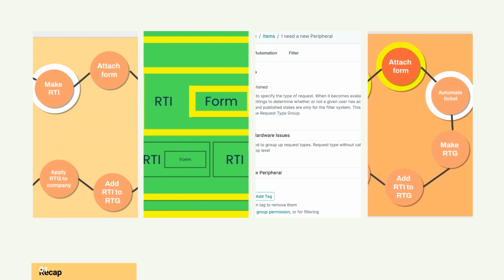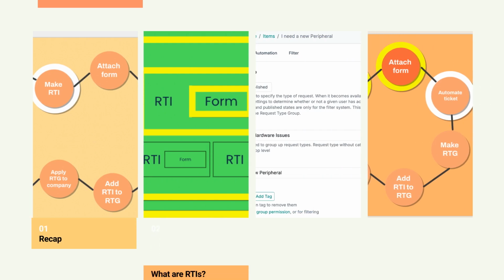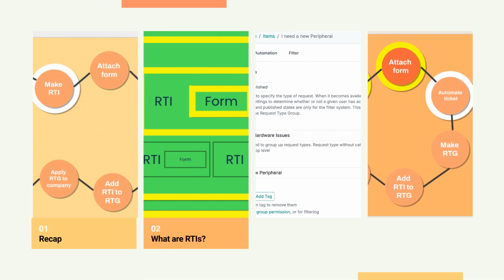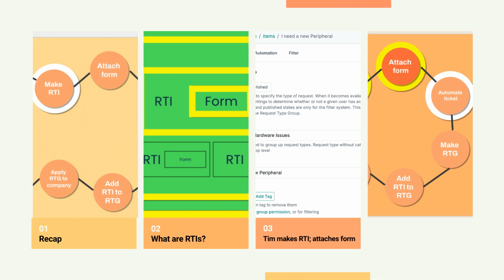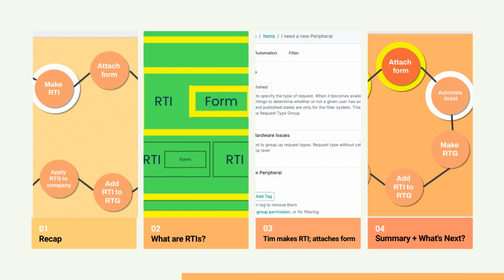In this video we will recap what we did in the last chapter. Then we will look at what RTIs are and how they work. Then we will follow Tim as he makes an RTI and attaches the form to it, so that when someone clicks the RTI, it will lead them to the form he made in the last chapter. And finally, we will summarize and let you know what to do next.